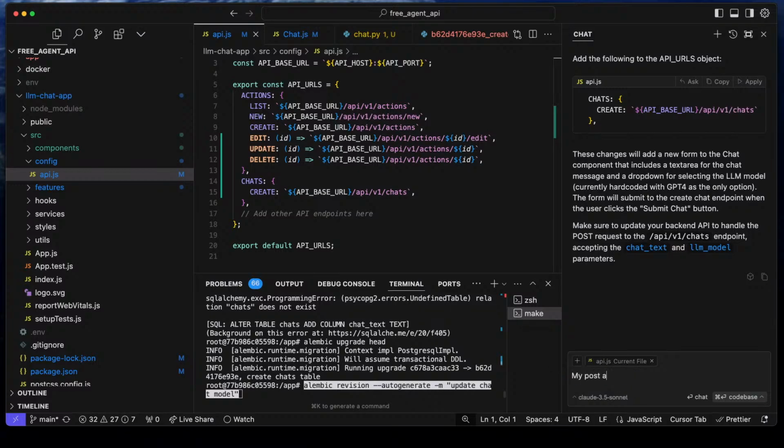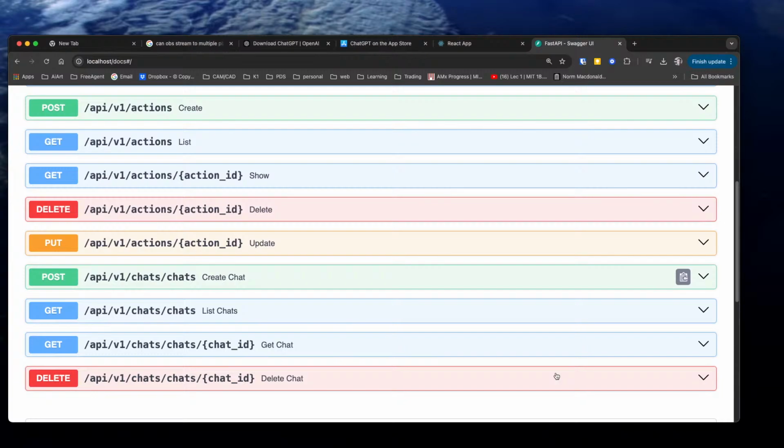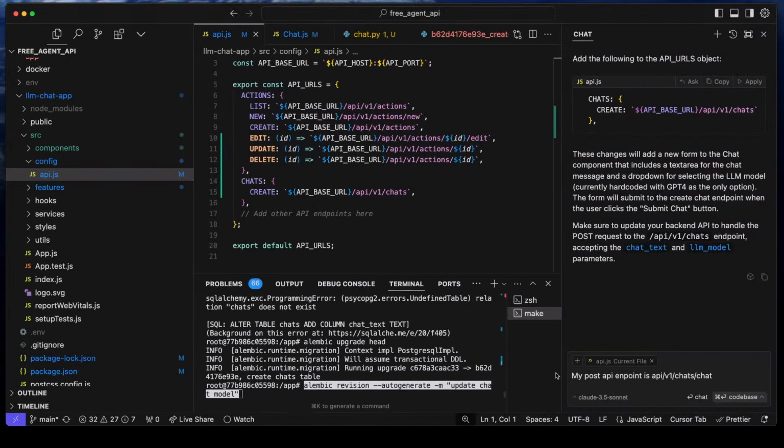My post API endpoint is API/v1/chats/chat. Chats/chats, the deprecated and redundant one. Please remove that. And we'll use Codebase again.